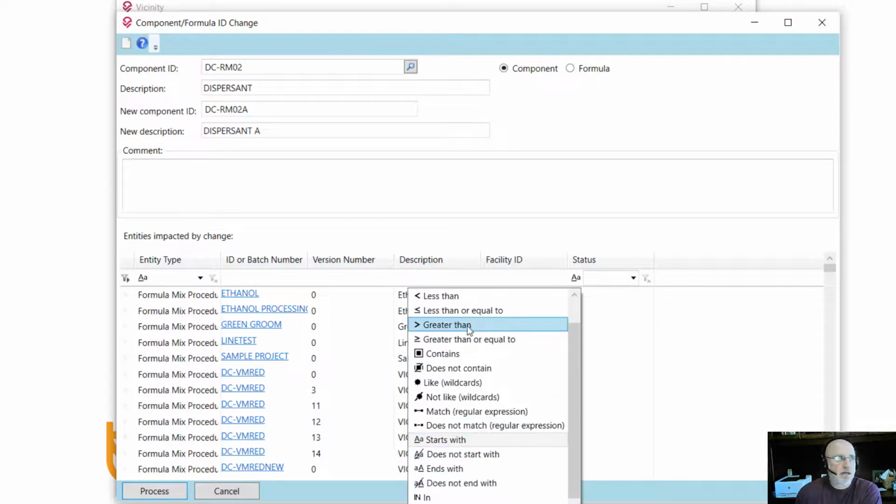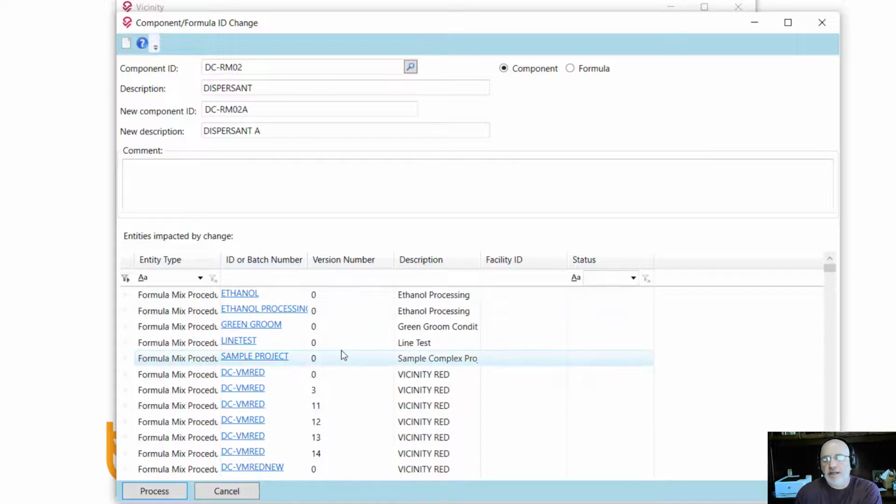The other piece to note is you can have fairly complex searches and look at greater than, less than, not equal to, includes, in, all those types of things. So you can really get a feel for what data is going to be affected.